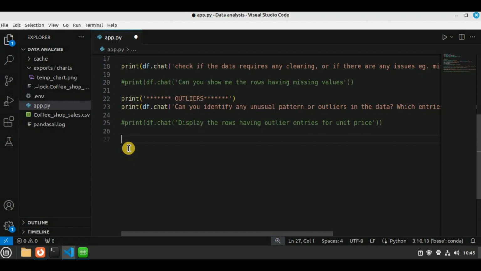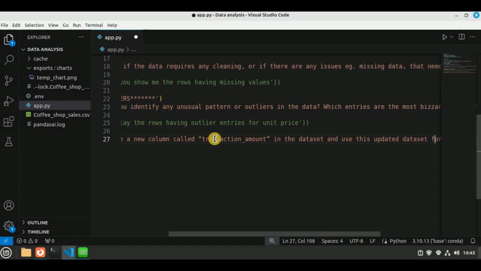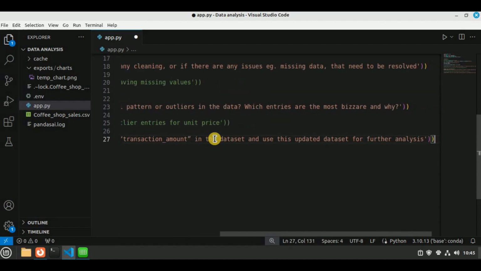But we need to perform certain type of formatting in order to have better results for our data analysis, which is to create a new column. So for that, I'm gonna ask it to create a new column called transaction amount in the dataset, and then use this updated dataset for further analysis. This new column called transaction amount is actually a product of the unit price and the transaction quantity, and it will be useful for our further analysis for different scenarios. Let's go ahead and run this.